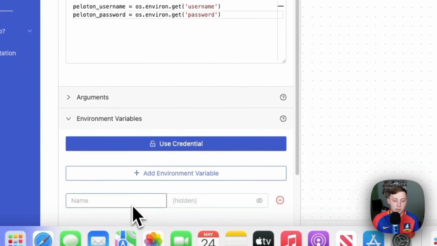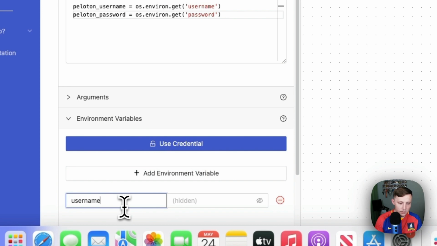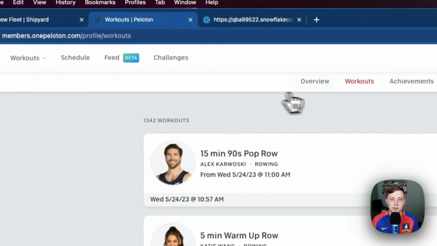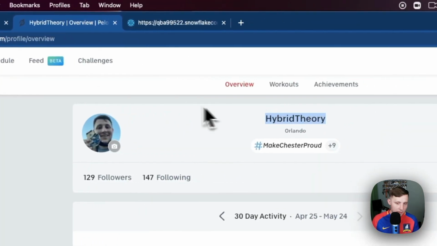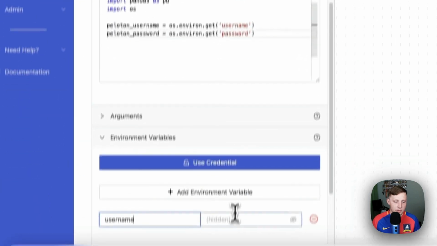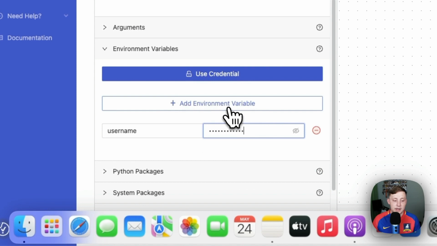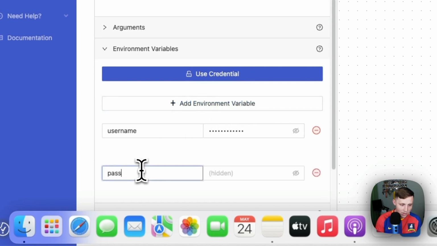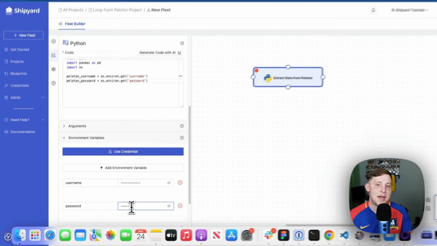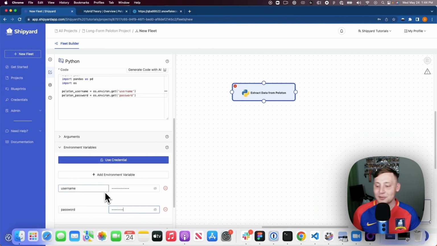So I can come down here. I want to add an environment variable. I want to add username. And then, just like what I saw from Peloton, my username is Hybrid Theory there, so I can paste that in, just to show that that's what's actually being pasted. And secondly, we want to do password there. I'm going to type my password in.